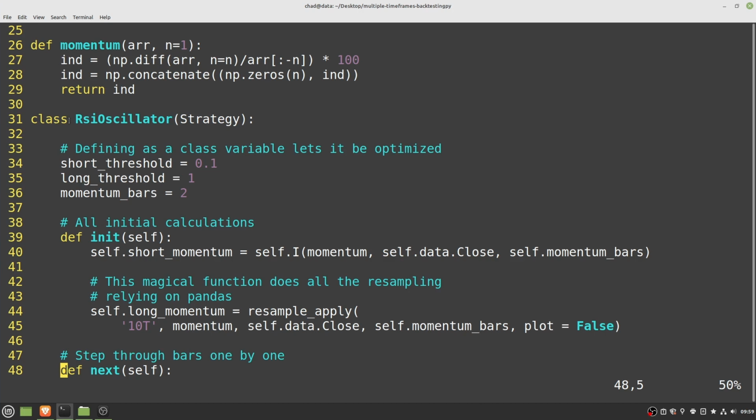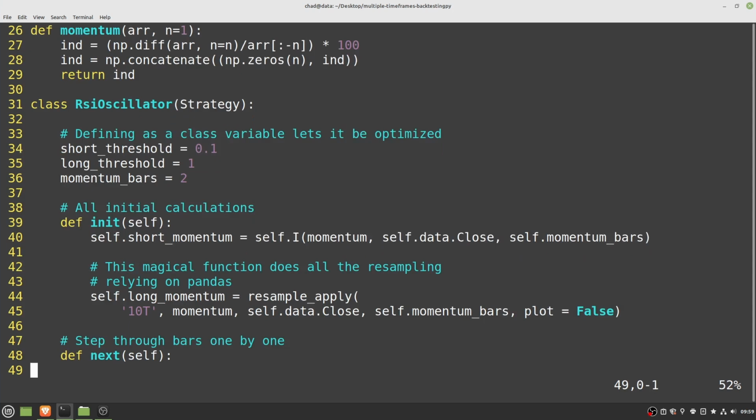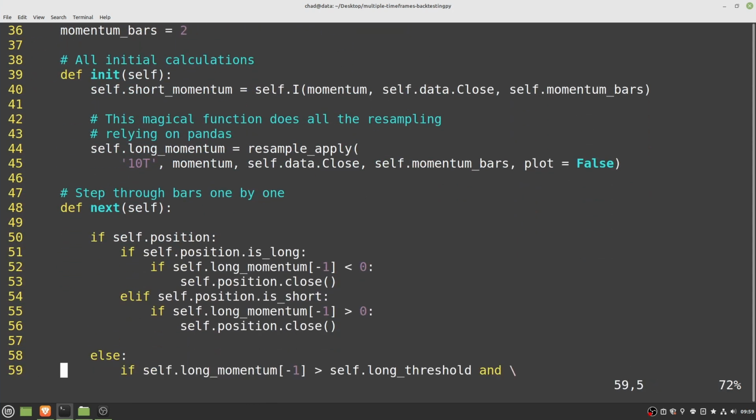Moving on, we have a class called RSI oscillator because I forgot to rename it, and all of our class parameters here. And so if we move on down to init, this is where you're going to be actually calculating your indicators, and it's also where you're going to be doing most of your resampling. The reason for that being that init is only called once at the beginning, and if we can pre-compute all of those values, it's going to save us a lot of processing power. If you try and do this within next, that's going to be very, very slow.